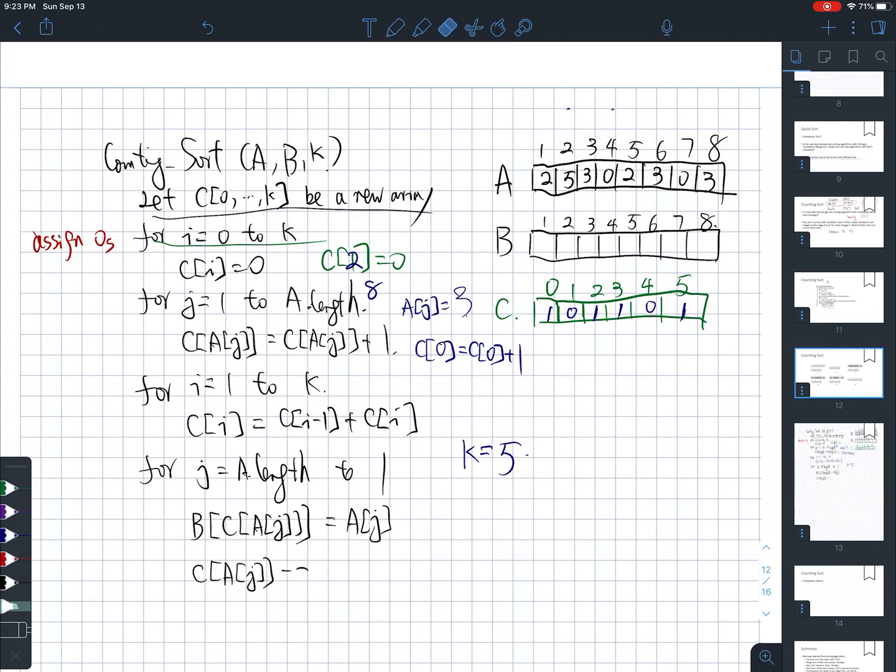And next, we're going to increase j by 1. So A[j] becomes 2. So it becomes C[2] equal to C[2] plus 1. Originally C[2] is 1, so now C[2] becomes 2. Next, we're going to increase j by 1. j becomes 6. So A[j] is 3. So it becomes C[3] equal to C[3] plus 1. Originally C[3] is 1, so now it becomes 2.